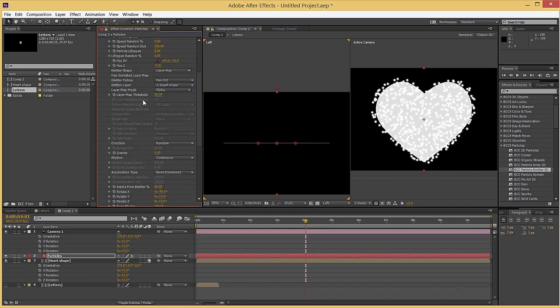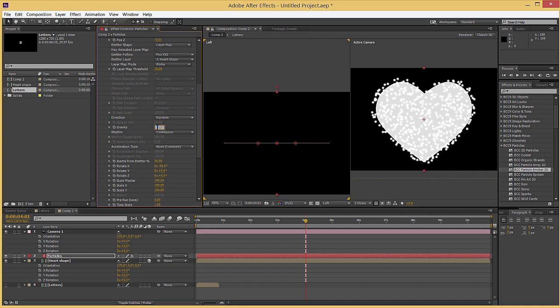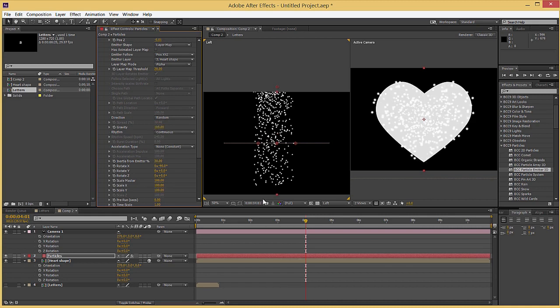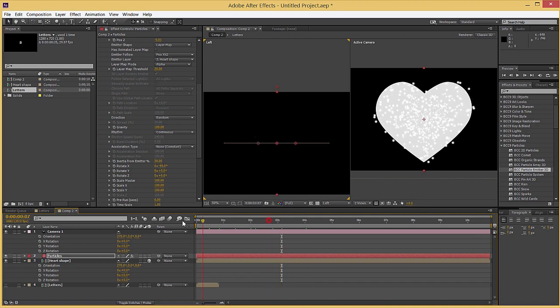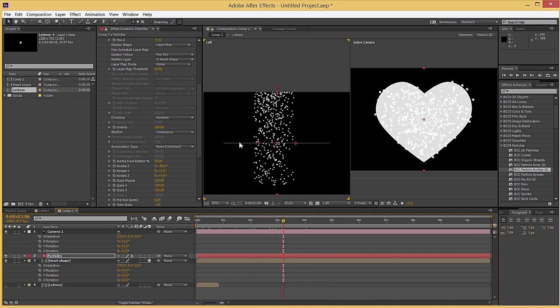And then we're going to increase the gravity. So 100 is realistic gravity, and you can see it now falling past our 3D layer. Now let's say we want the particles to hit this layer.